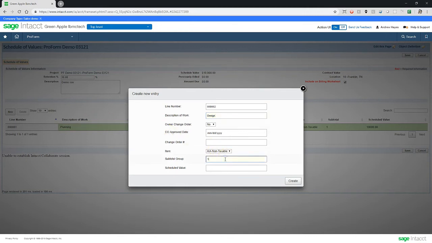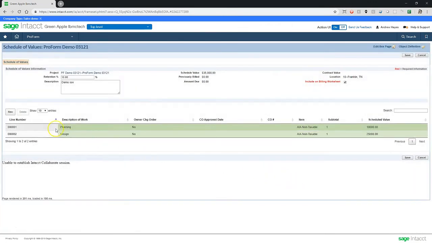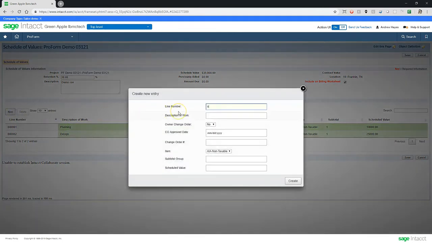The subtotal group is a great way to group items together when the certificate is printed, so that it displays subtotals. Imagine you have 10 different line items in your schedule of values, and you want to group those into different categories. This allows you to group those subtotal values.